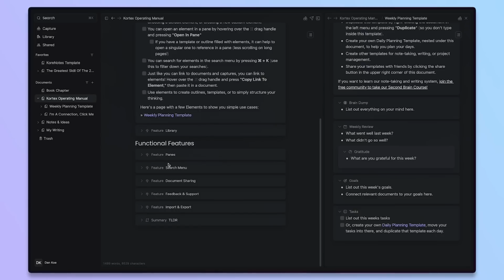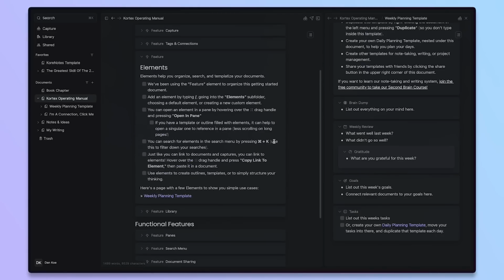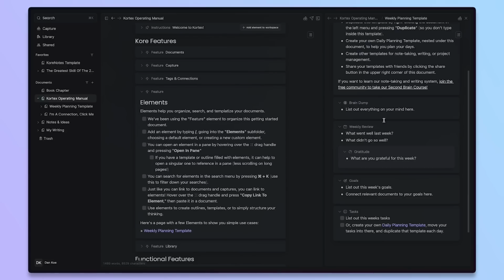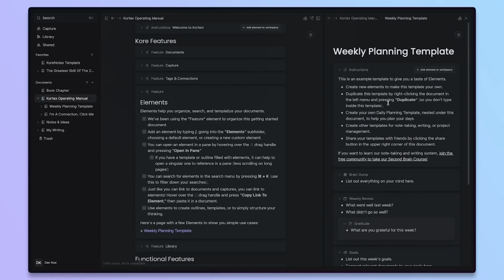And clearly these look a lot more clean and elegant when they're collapsed, and it makes things a lot more organizable. So a few things here is that you can go here and you can drag this handle to reorder elements if you'd like. You can also click this and click open in Pane to open the entire element in the pane itself.